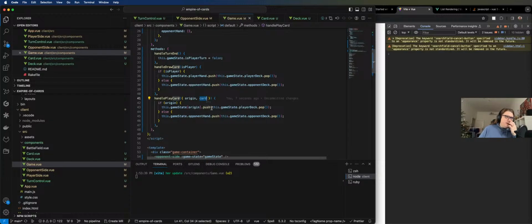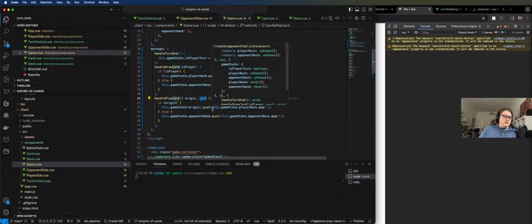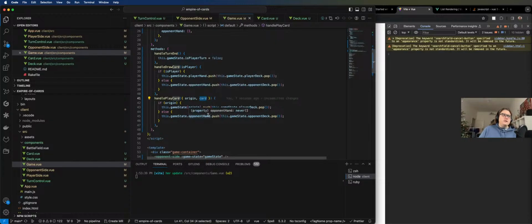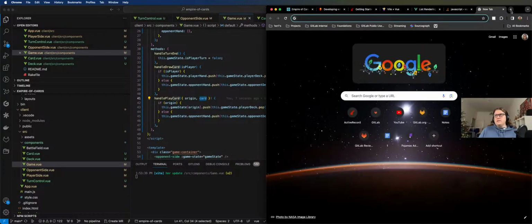So it's going to find the card and it's going to remove it. How do we do that? And is this the right way to do it? I'm not sure. Okay, cool. Well, let's Google it.